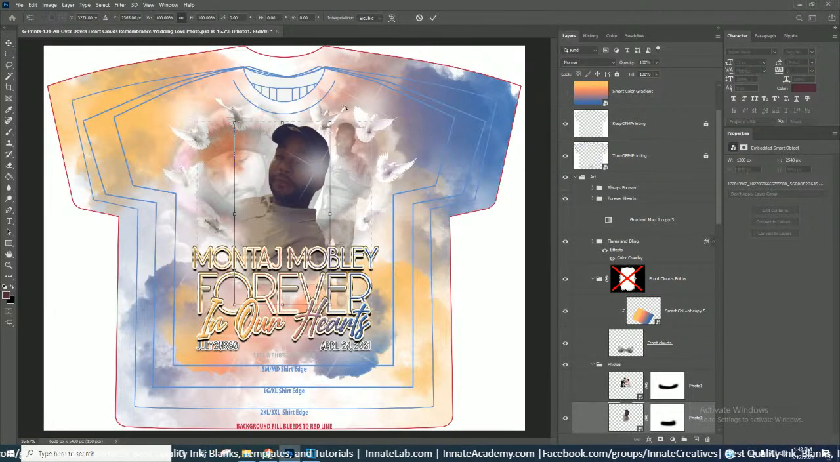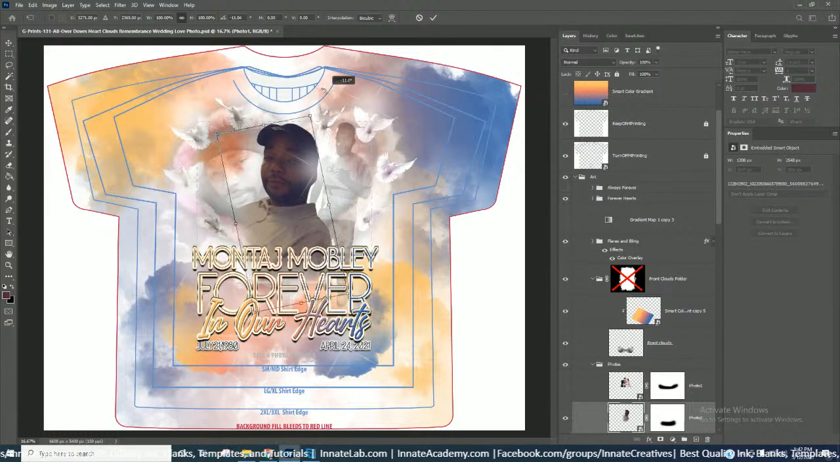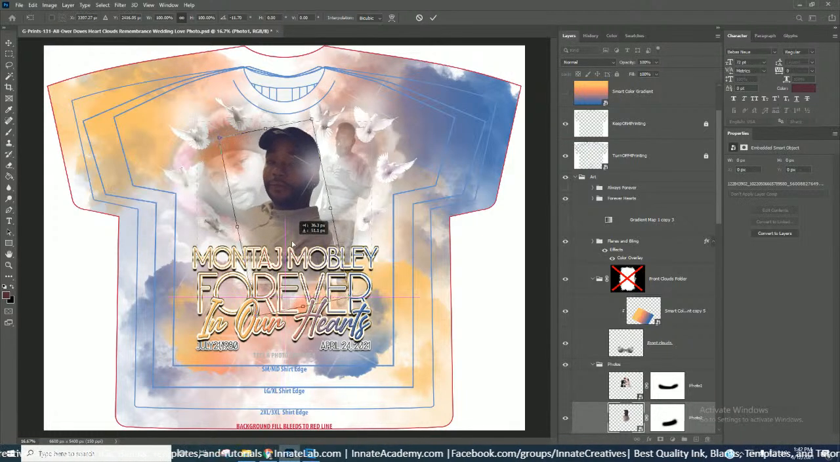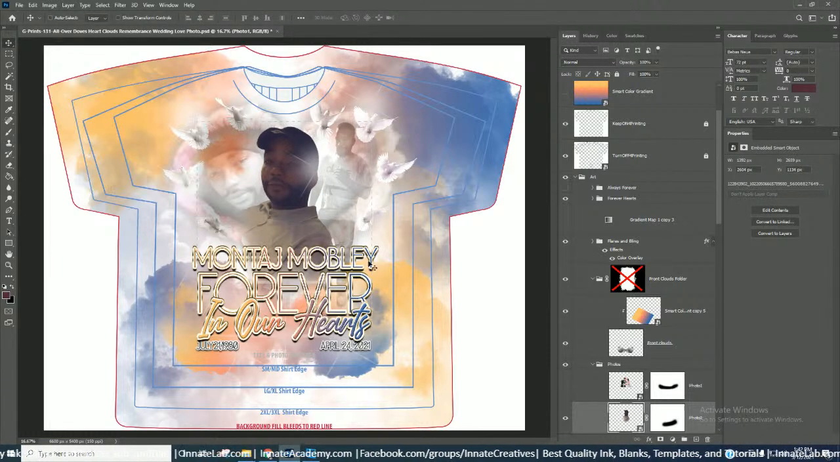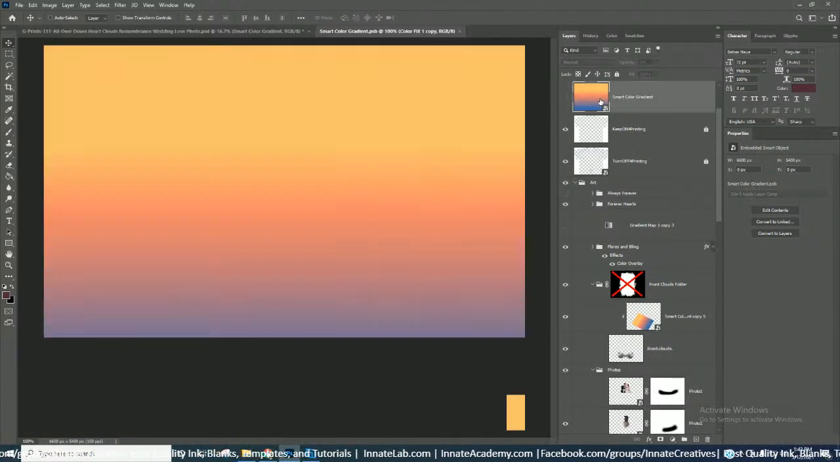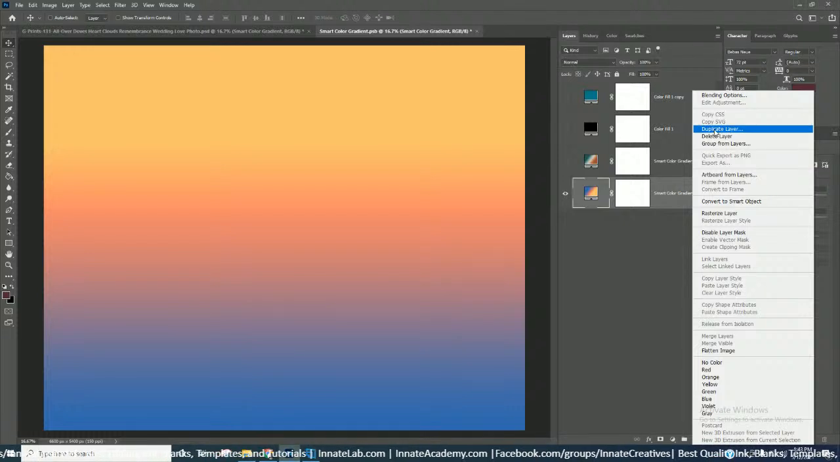I'm going to do a Control T to transform, just so I can rotate it just a little bit. Alright, and let's see, of course we have to change the colors and the text. So the colors, we're going to go with the blue. So let's duplicate that layer.